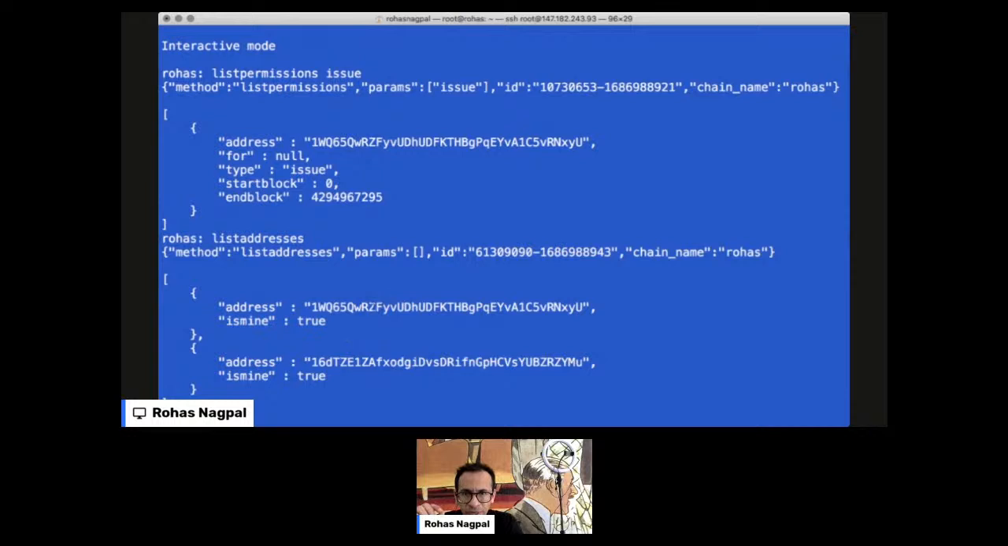So we've identified this particular address, this starting with 1W, that's the one we are going to use to issue the assets. Later, we can transfer the assets to this one, which starts with 16. So for now, I just want you to remember this simple thing that we are going to use 1W to create and we are going to use the 16 one for receiving.